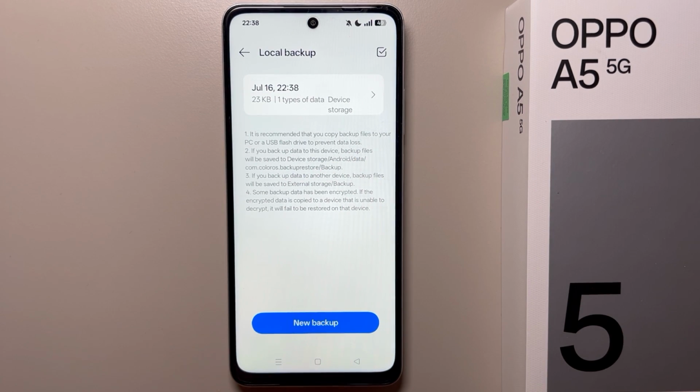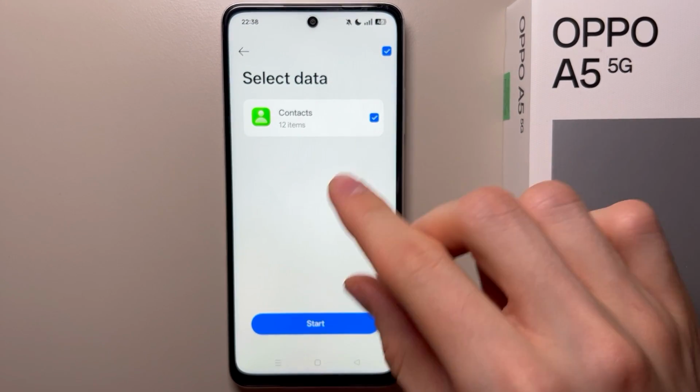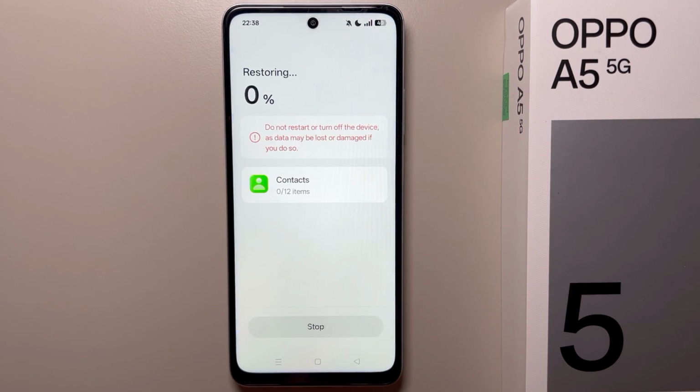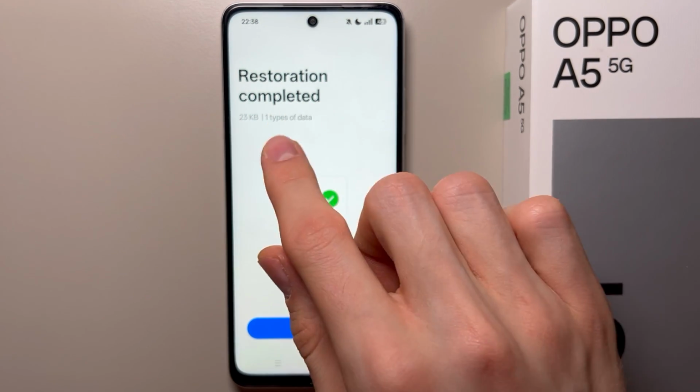So if I want to load this backup, I have to click on it, select what I want to backup and click start. And now as you can see, restoration is completed.